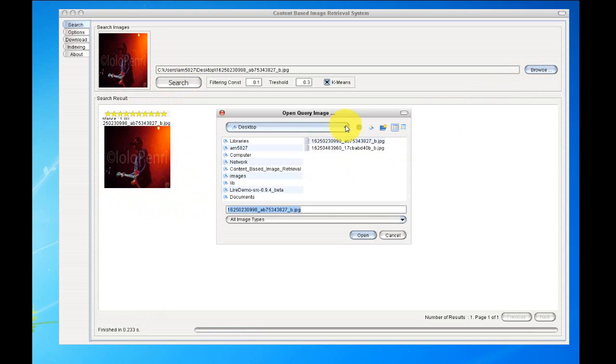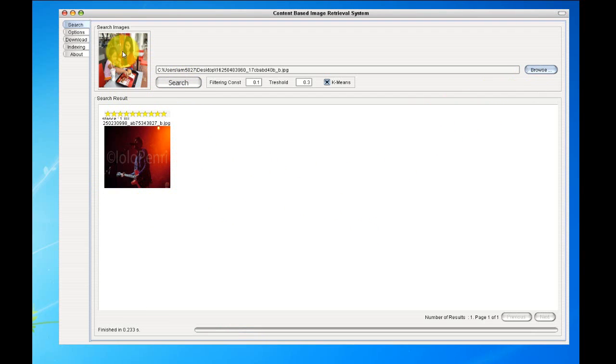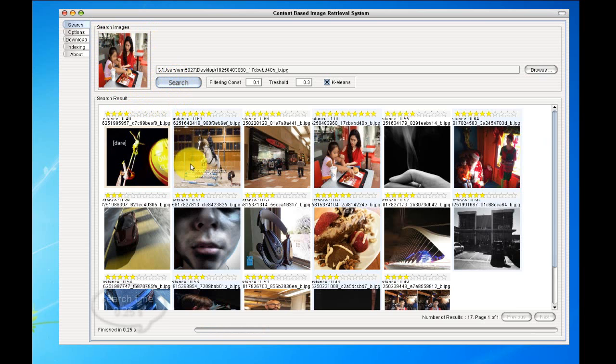Okay, let's search for one more image. Yeah, let's search for this image. Yeah, in this cluster we have more results. As you can see, the target image is also included in the cluster. Yeah, this is all about the system.